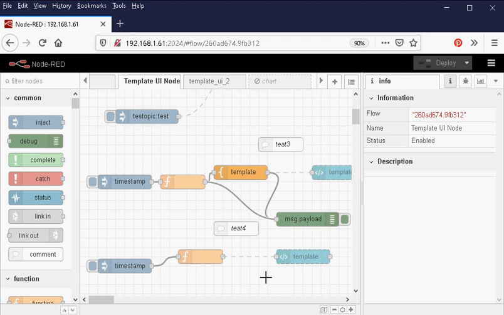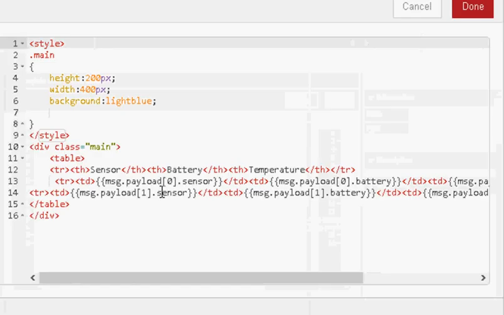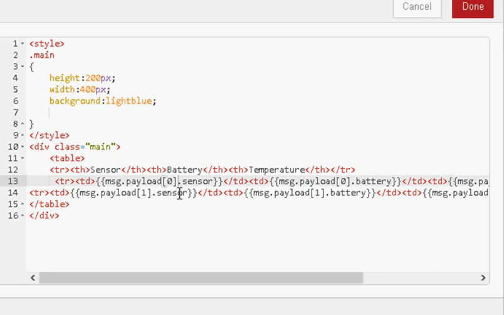Anyway, we finished there. We were injecting an array of objects into our template node and displaying them with the template node. And this is what the template node looked like. And you can see here we're picking out the individual elements of the array using this syntax here. And you can see there's the first element and there's the second element.